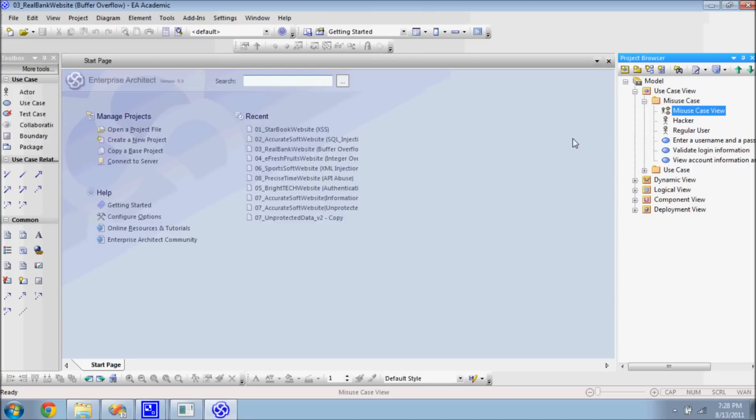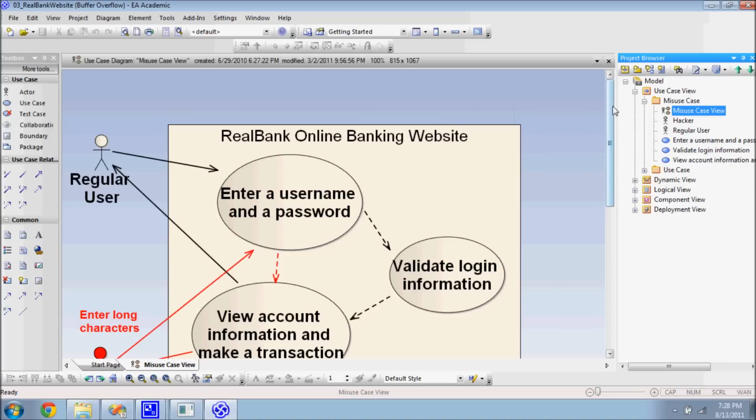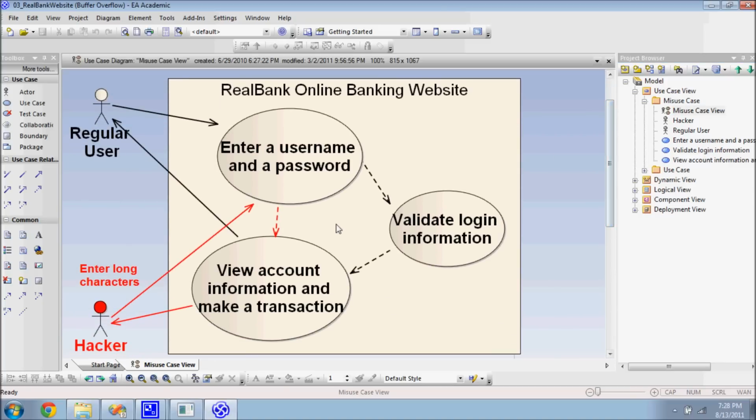Now, how do we reverse engineer the buffer overflow attack? First, we look at the misuse case view of the online banking website. The view presents extensions and exceptions to the main success scenario, which are potential attack vectors. From this view, we can see what developers intended users to do and what hackers can actually do with the system. When accessing the online banking website, a regular user intends only to access his or her online banking to view his balance or make a transaction.